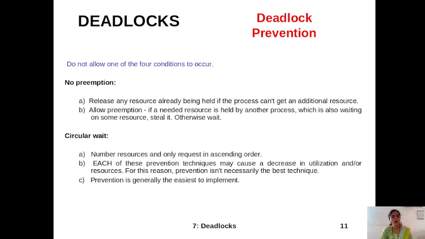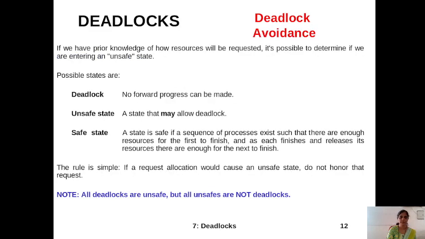So we will see how many resources are present and how many processes are present. The request will be granted only when the requests are placed in an ascending order of the resource numbers. So any one of these techniques can be used to prevent deadlocks. Further on, we may also try to avoid the deadlock from happening.